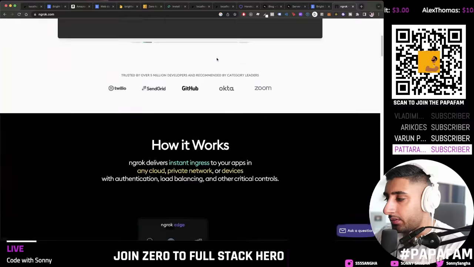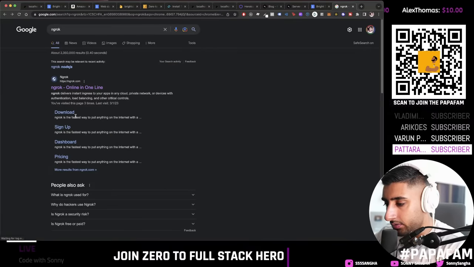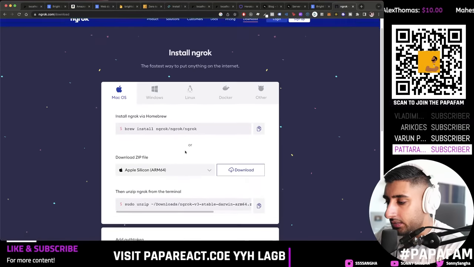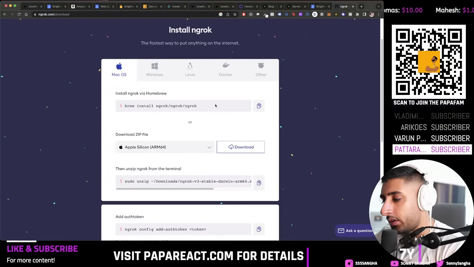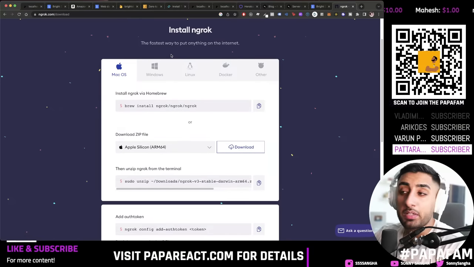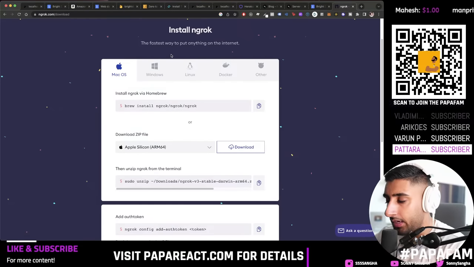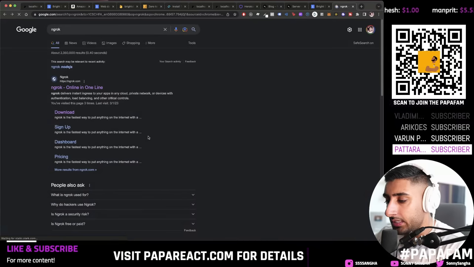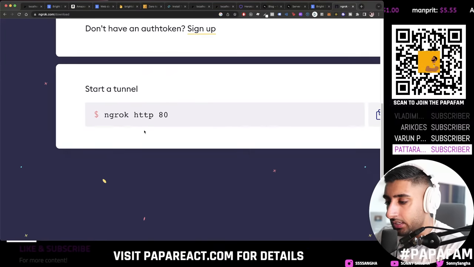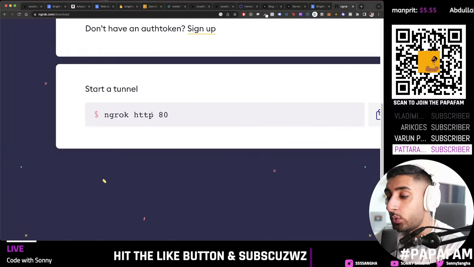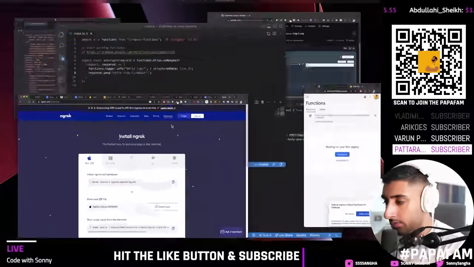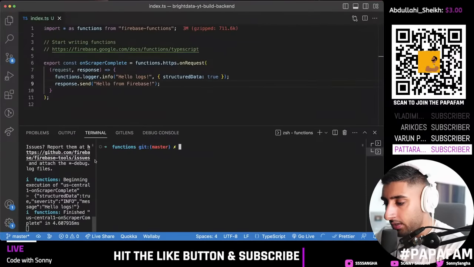Basically, what you want to do is head over to the download page. Go to ngrok.com/download and install it. I've installed it with Homebrew, but you can install it with whatever approach you want. Once it's done, all you need to do is start something called a tunnel, and what you want to do is forward a certain port on your machine. So I'm going to go ahead and forward the following port.